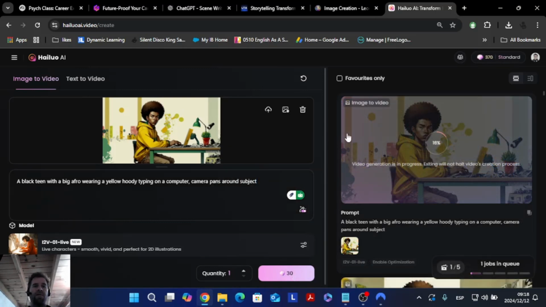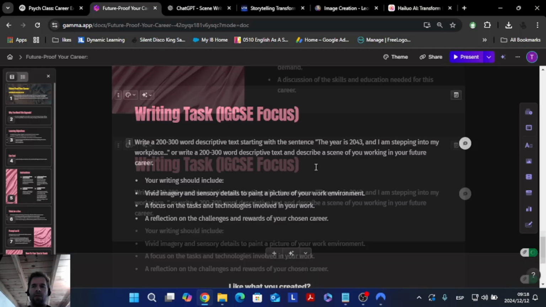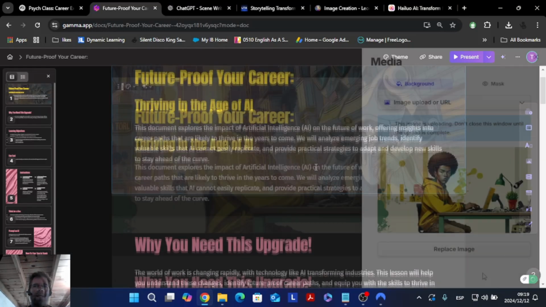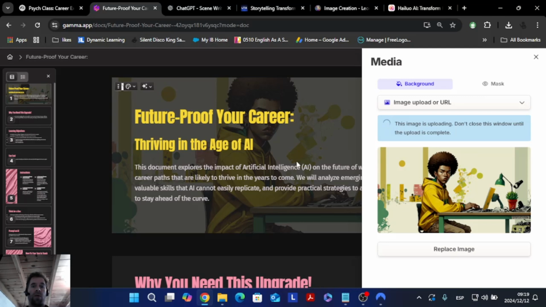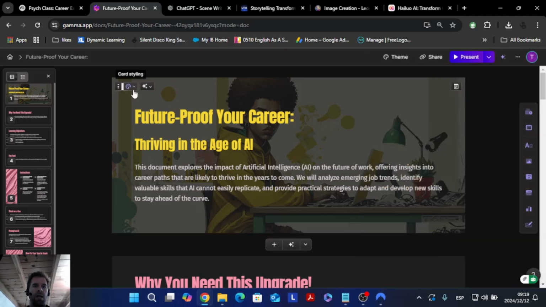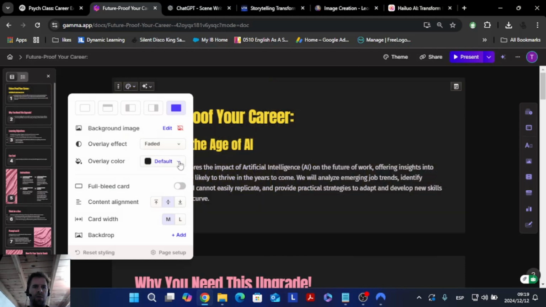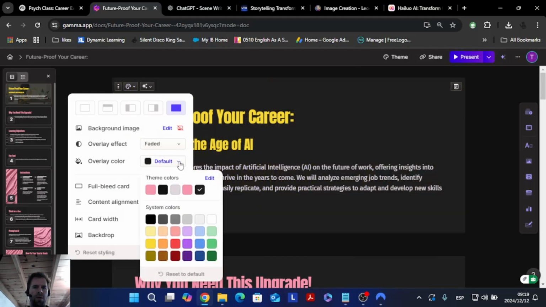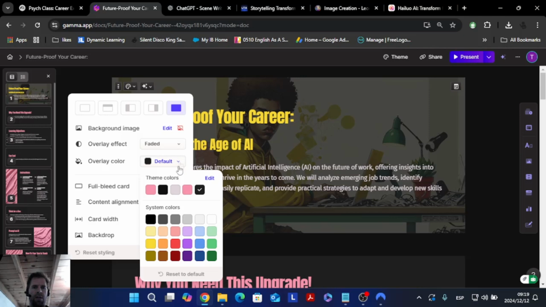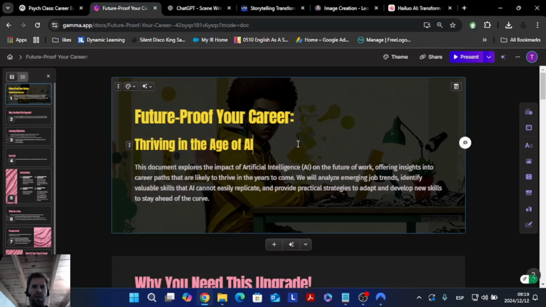So while we're waiting for Hailuo, I'm going to go back to Gamma. And now what I'm going to do is I'm going to import that image. And you can see now it's already really coming to life because we're using the correct coloring scheme along with the image in the back. And I'm just going to darken that out a little bit more. So instead of the default color, I'm going to put a black overlay on there. And that helps the text pop a little bit more.